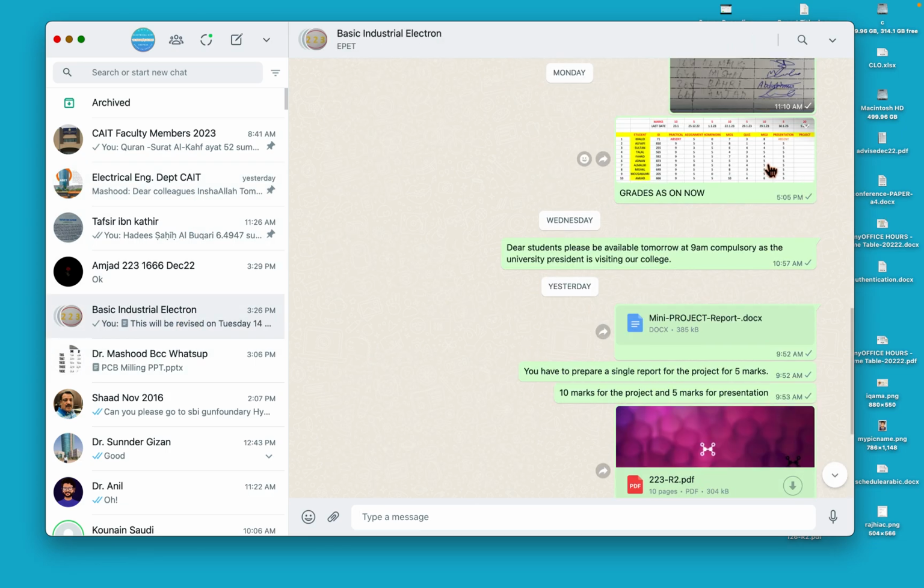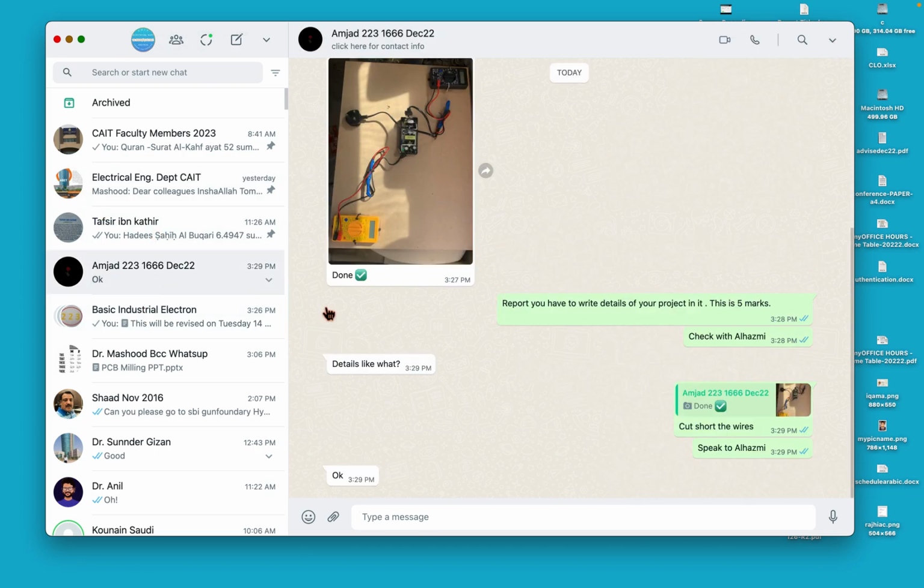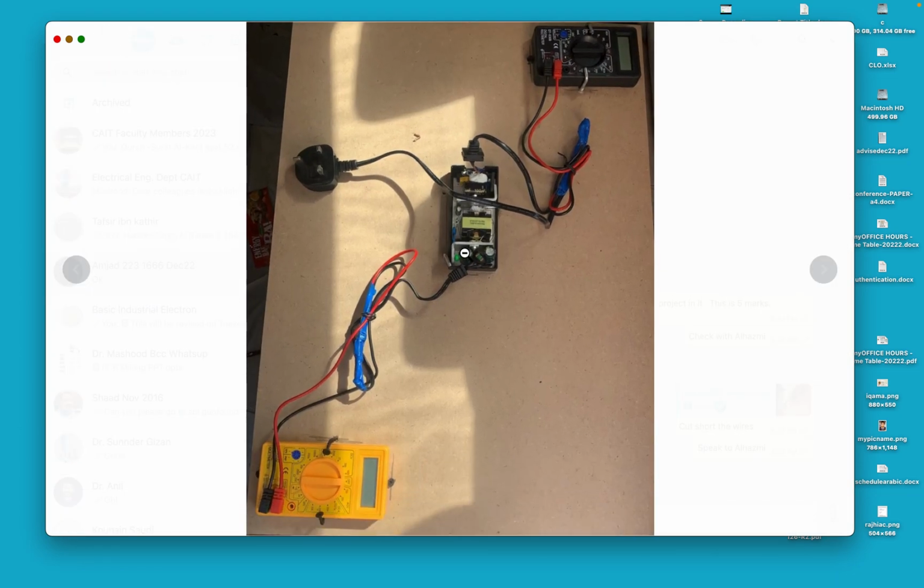As you can see in this grade, 5th February is the last date for project submission, presentation and submission of the report. So this thing you have to keep in mind. Now going back to what has been done here.